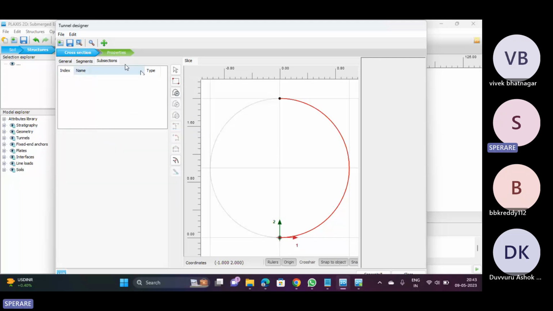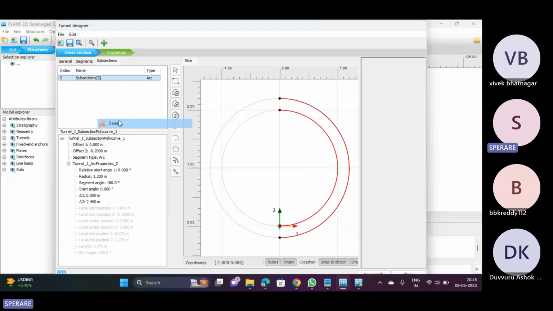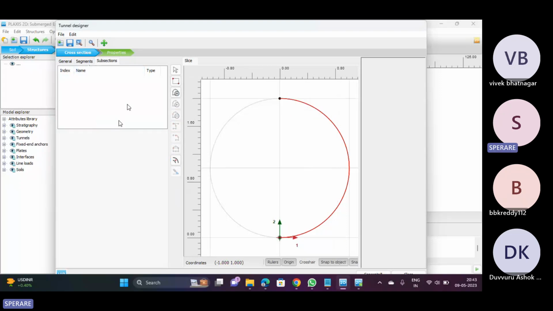And if you go for the subsections, here you have something called generate the thick lining. So you can decide the thickness of your tunnel. Let's say 0.2 meters of thickness that I would like to go with. With that thickness, it will be added to the outer side, not to the inner side. This particular thickness will be added to the outer side of it. Suppose if you don't want that particular thing also, you can just delete it completely, no issues.